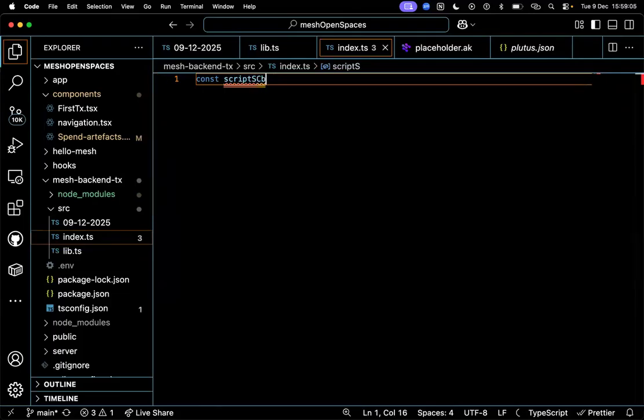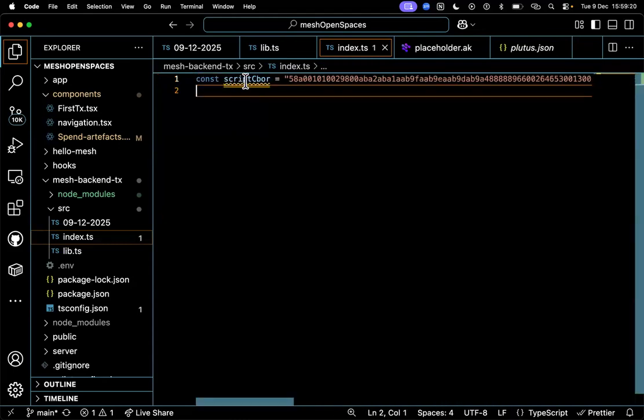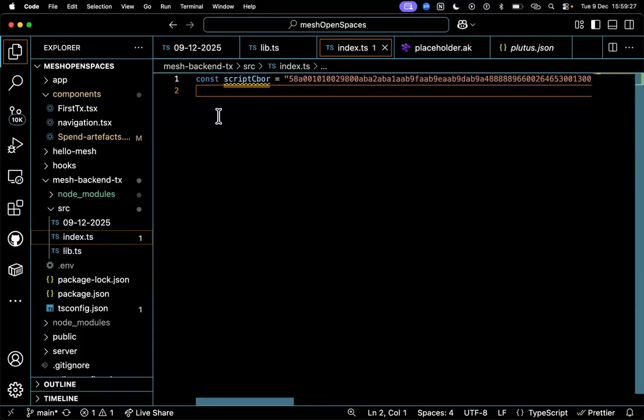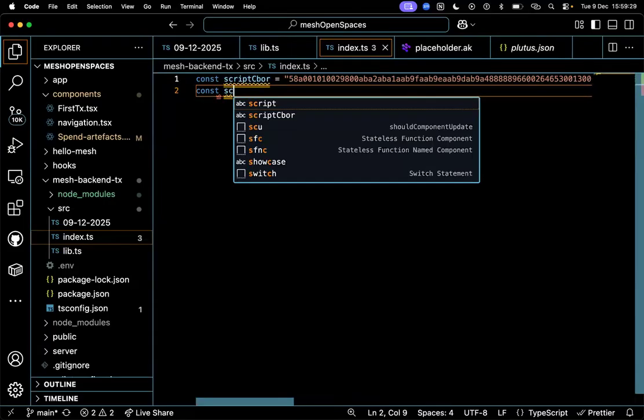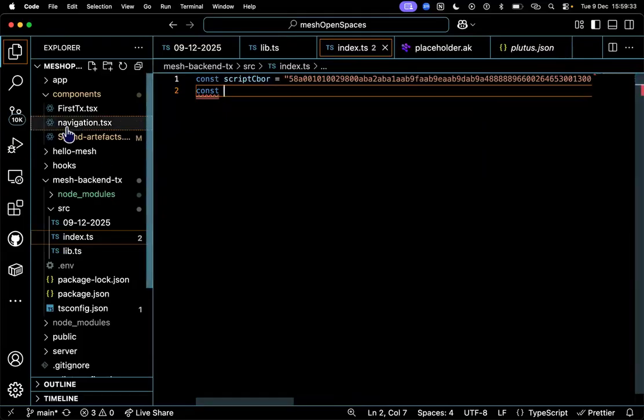So I'm going to give it as a string right there, like so. The next step, after we get our script, is to get the Plutus script from it. So I'm going to do, maybe, what's the name of the validator? Hello mesh. Sorry.